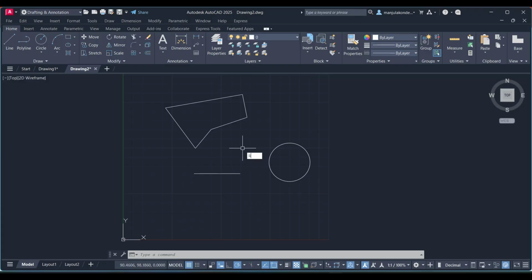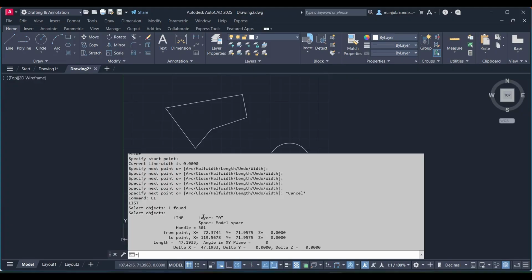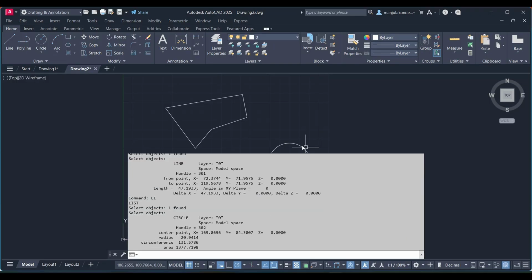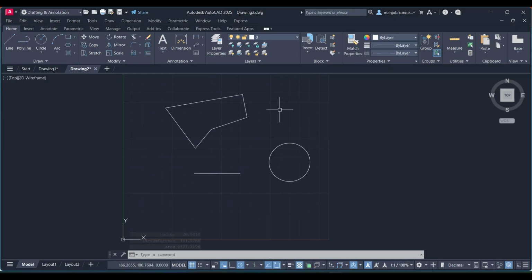But you use your LI option, that is the list command, and select the object and enter. So you get the command history or detailed information about that particular selected object, like in which layer you drew that line, and what is the length of that, what is the angle of that. Same thing if I go with list and select a circle, you get in which layer you drew the circle, what is the radius, what is the circumference, what is the area, like this.